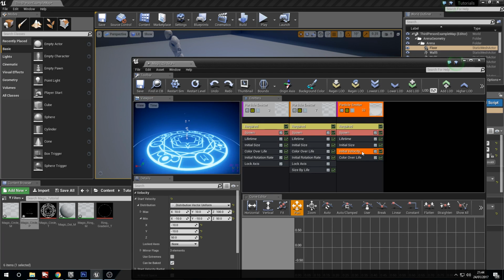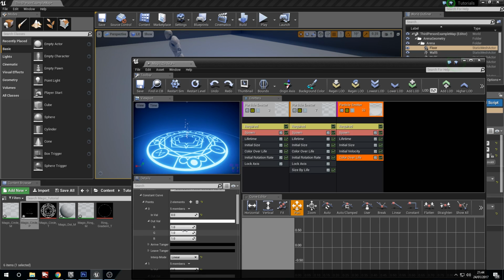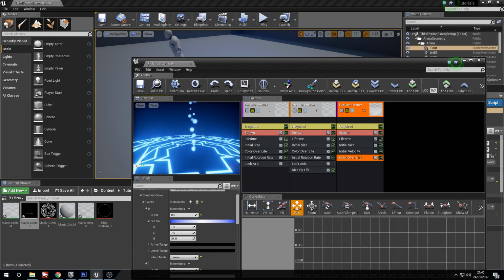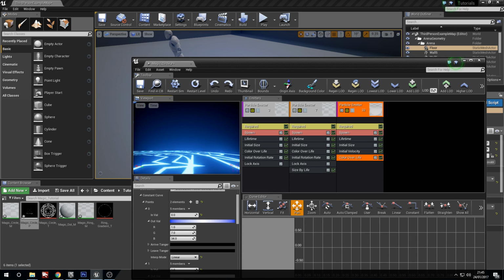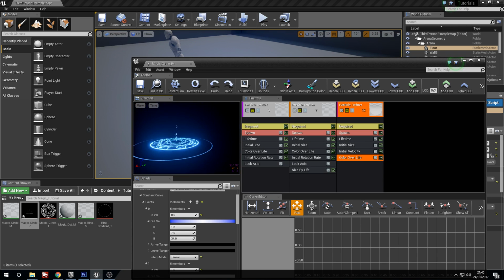Now their initial velocity is perfectly fine, we're going to leave that as it is. Their color over life is going to match the initial ring, so we are going to go with 1734. There we go. Some nice bright sparkles coming from it now.